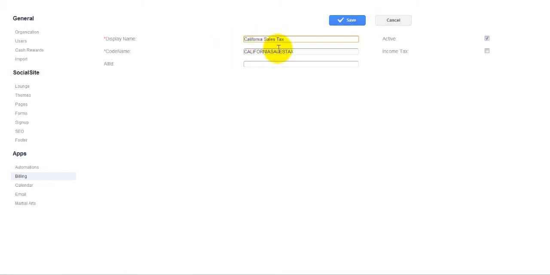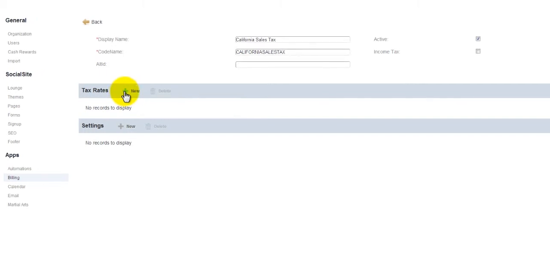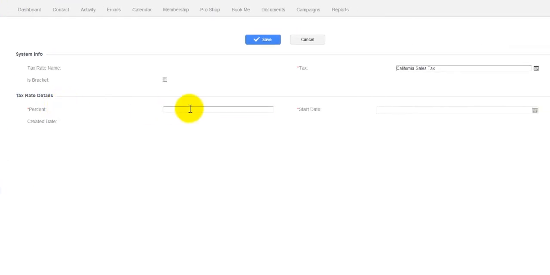From here, the only other thing you have to worry about is making sure that it's active. Don't worry about the code name, just leave that alone and simply click Save. Now, after your tax saves, you simply want to add the tax rate. So what is the actual tax rate? So in this case, we would click New, and we would simply give it a percentage. So say, for instance, the tax percent was 5%. We would simply click 5.